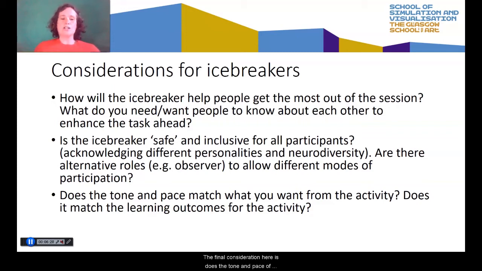The final consideration here is, does the tone and pace of the icebreaker match what you actually want from the activity? If what you're wanting here is some social bonding, then you need to have something that encourages students getting to know each other. If you're more task focused and it's about solving a particular problem, you might want to concentrate on certain skills or roles. So does it match the learning outcomes for your activity?